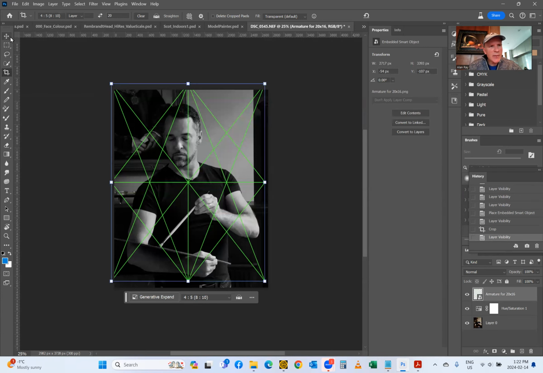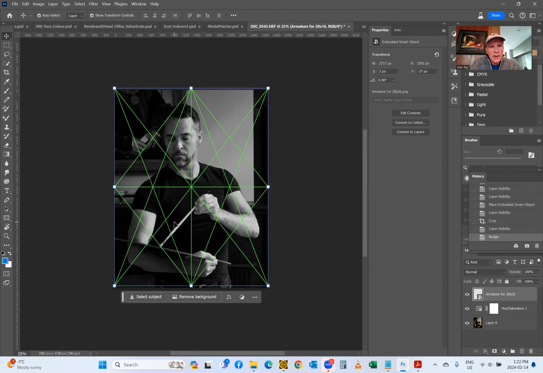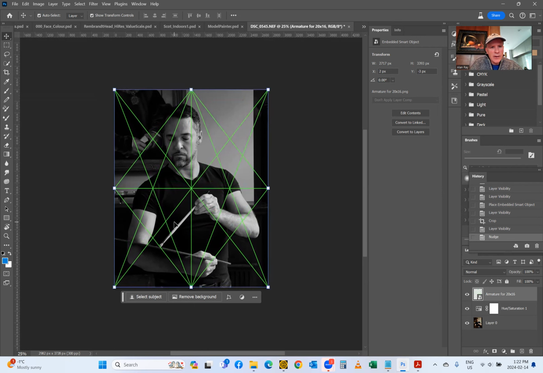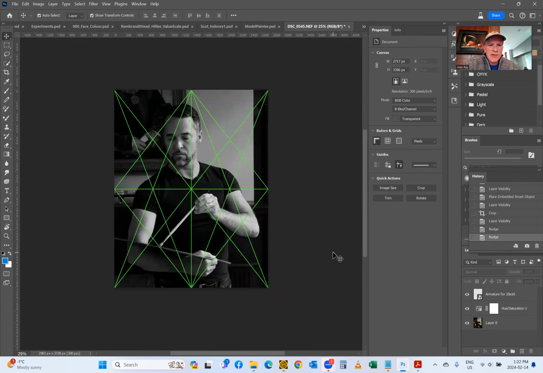But since I have the armature there, let me see if I can realign the armature to the new crop. Okay, it's not perfect. I should be able to stretch things if I have to. But that's close enough. So let's say this is how we ended up.